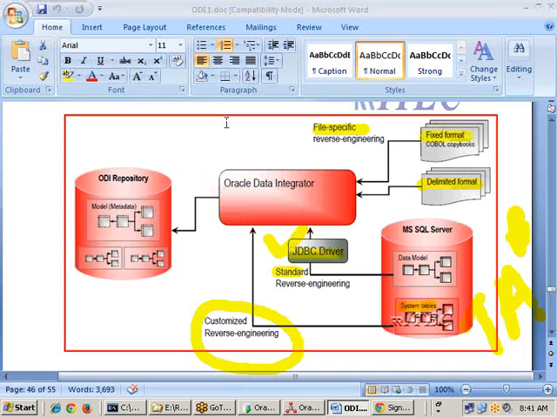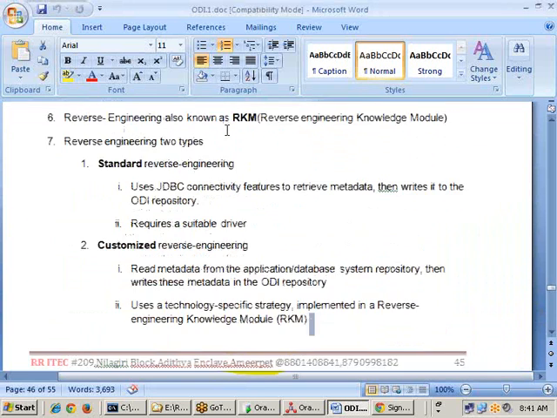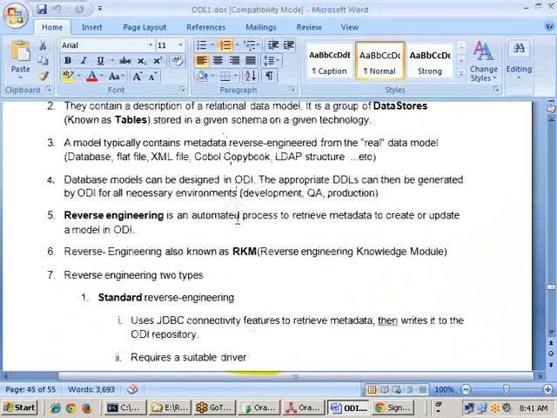As of now, tell me, what is the first point? What do you mean by reverse engineering, sir? Getting metadata from the database to the ODI model is called reverse engineering. This reverse engineering is divided into how many types? Two types. What are those? One is the standard method, second is the customized method. In the standard method, I am trying to contact database tables directly by using JDBC drivers. Next, in the customized method, I am trying to contact database repository tables. That means TAB, ALL_TAB_COLUMNS, those repository tables I am contacting and getting the information. That is the customized reverse engineering.